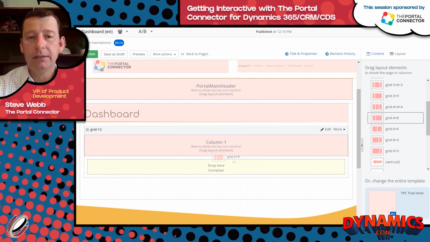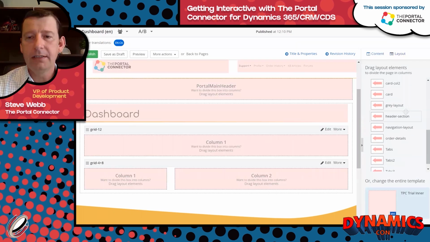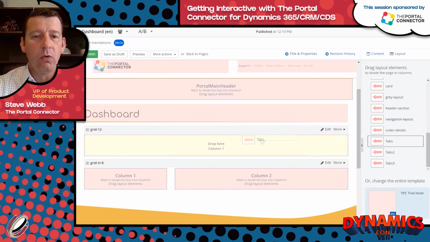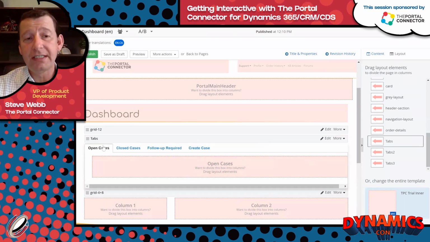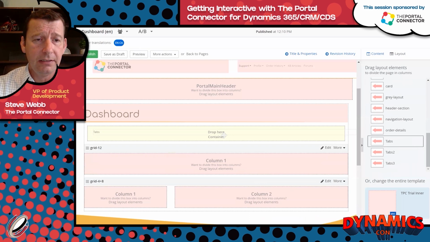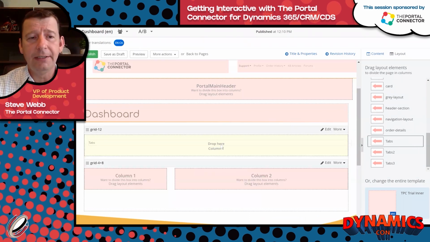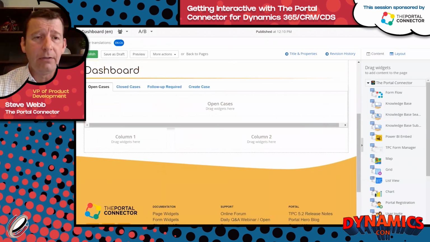There we go. Go back to my content. Oh, you know what? Let's go like this here. Let's add these tabs here too. Instead of having it where it's just cases, I'm going to have open cases, closed cases, follow-up required, and create case. And actually, you know what? I don't even need that. Let's keep it there. That's good. So inside there, we have open cases, closed cases, follow-up, and create case.